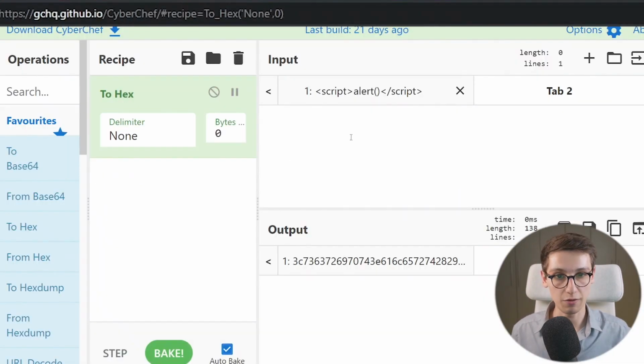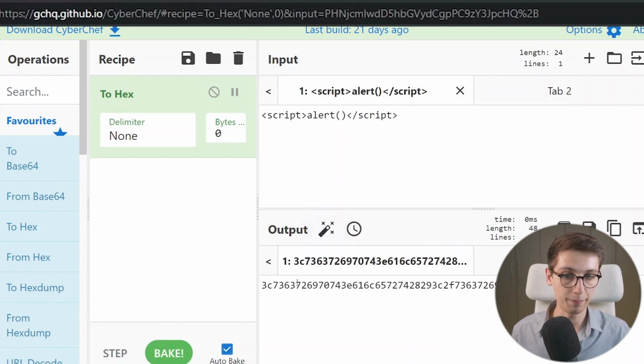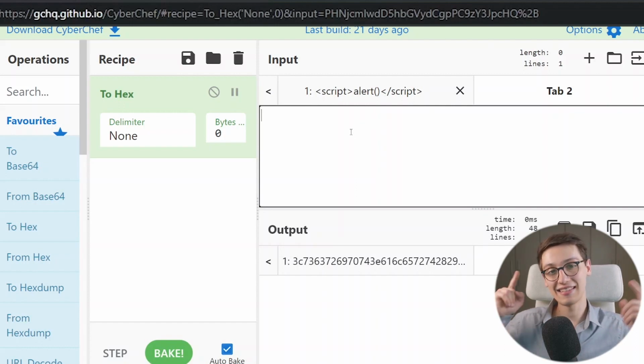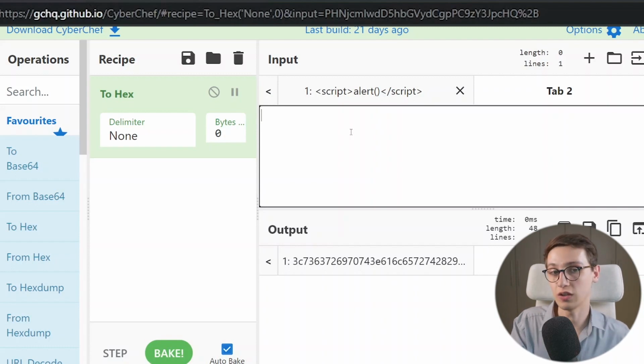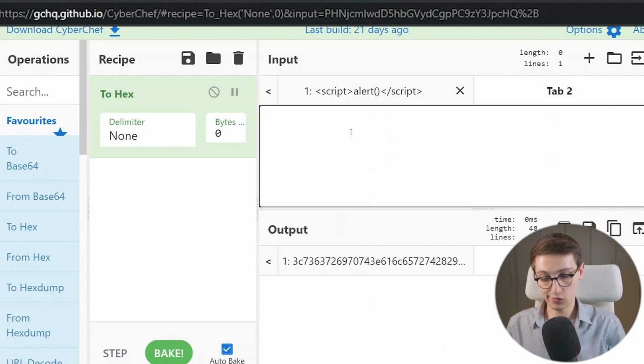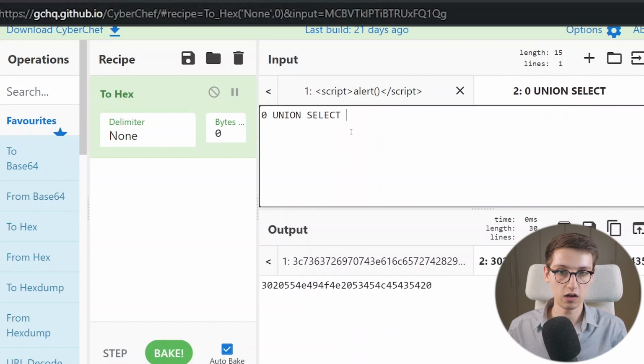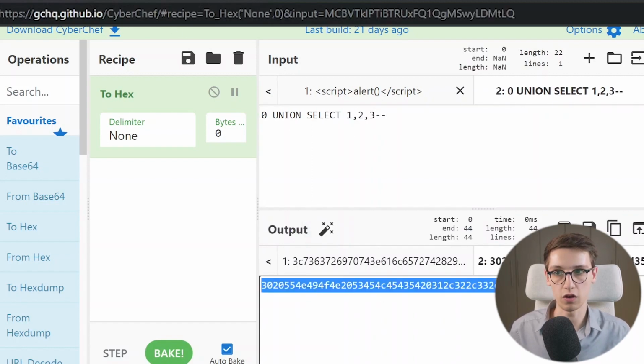I'm going to go back to CyberChef here. We still have our earlier payloads hex encoded, but now we're also going to hex encode a new payload for our nested SQL injection, also called a second order injection. In this case, again, we're going to enter an ID that doesn't exist, and then we're going to do a union select of 1, 2, 3, just to see if that is the right amount of columns.